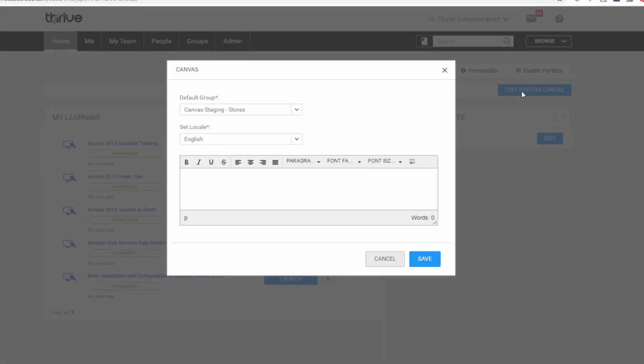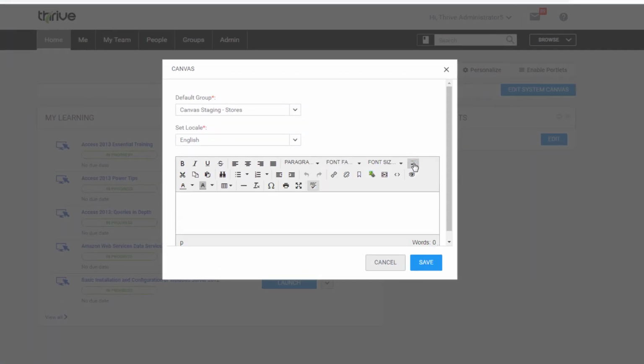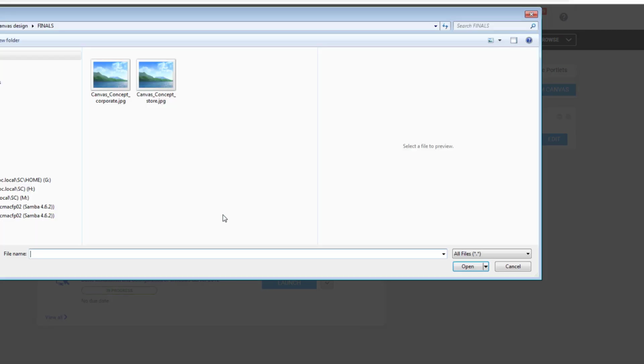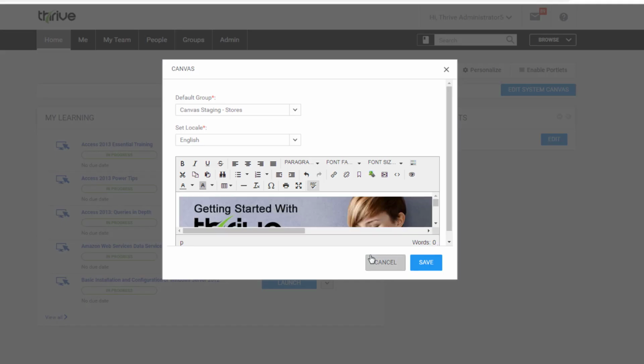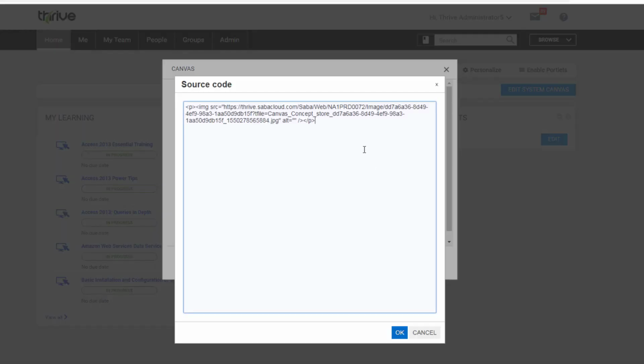So I click on Edit Canvas, and what I'm going to do is go ahead and upload my image. And now the slightly scary part, I'm going to click over on this little button here that says source code. We're actually going to jump over into the HTML code. Now, this is the code for my image.